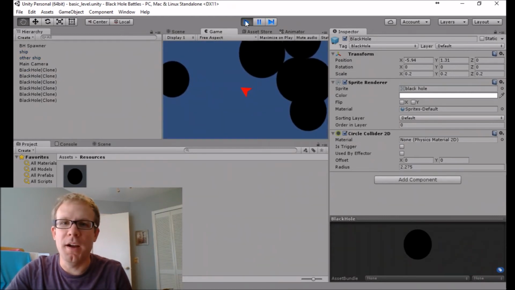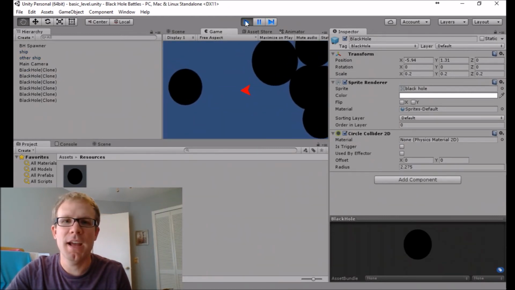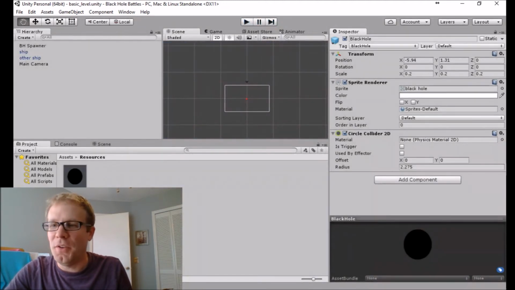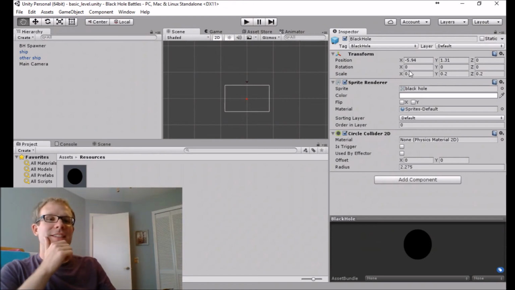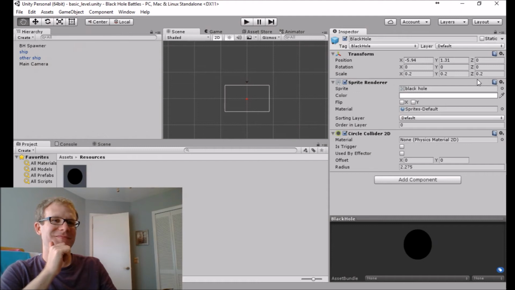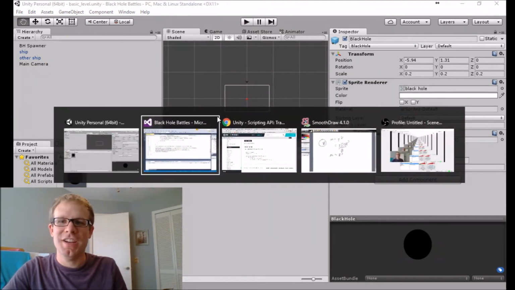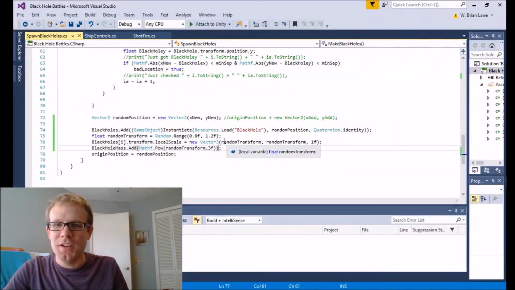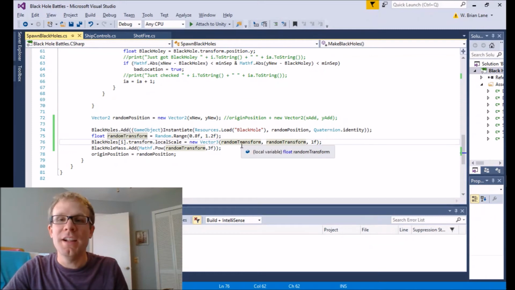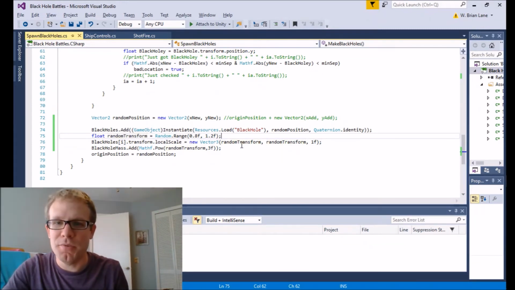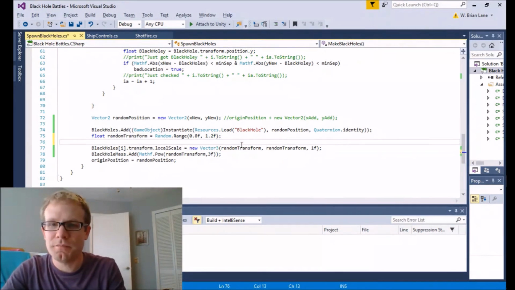Whoa, holy crap. That is not what I intended. Wow, those are some large black holes. What did we do wrong? Oh, the original scale was 0.2. Okay, so we need to change that up a little bit. So the local scale needs to... So this random transform in here needs to get multiplied by the original prefab's scale. So let's look that up.